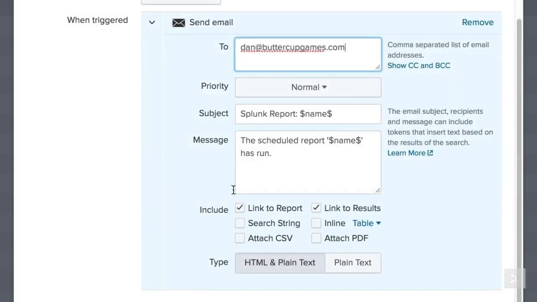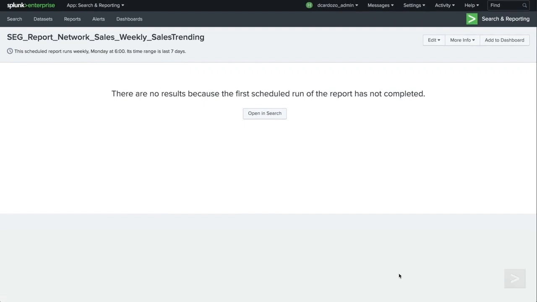There are options of what to include in the email. These include links to the report and results, search string run, and documents to attach. We have the option to send the email in HTML and/or plain text format. Clicking Save, our report is scheduled, and Dan will start getting his report first thing every Monday morning.